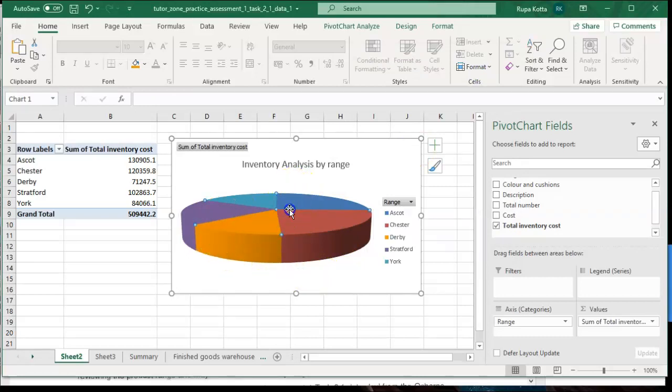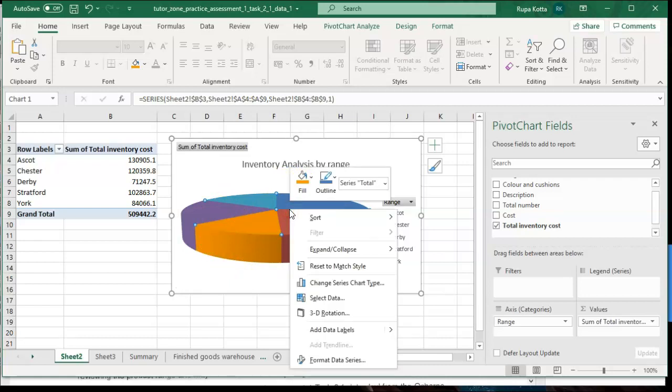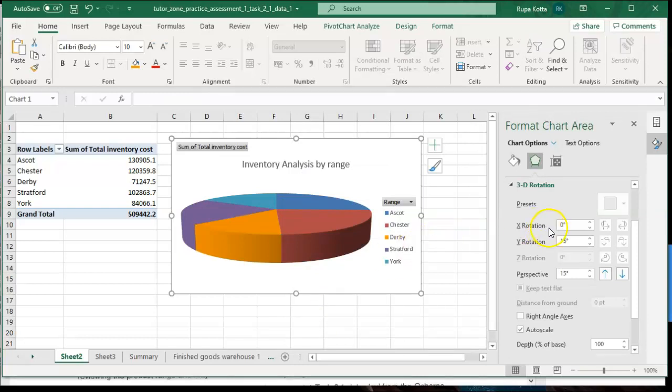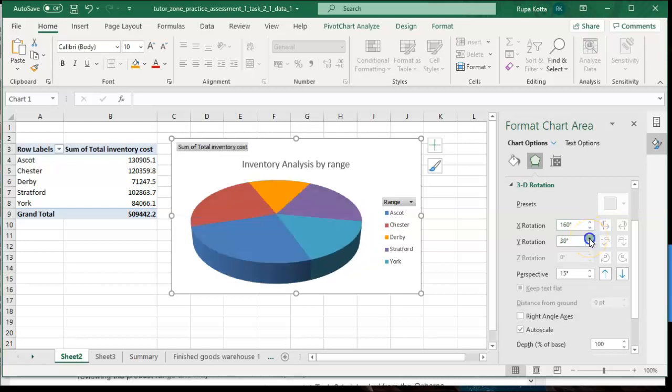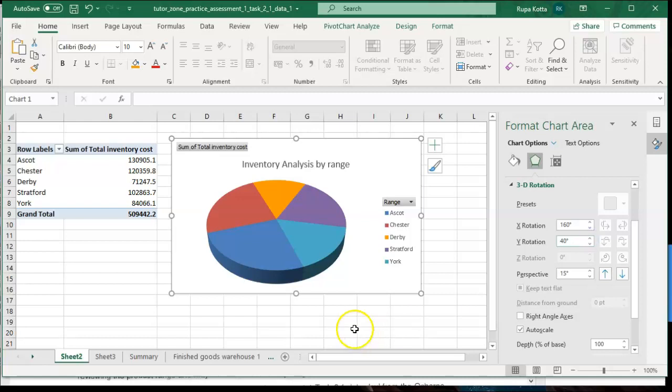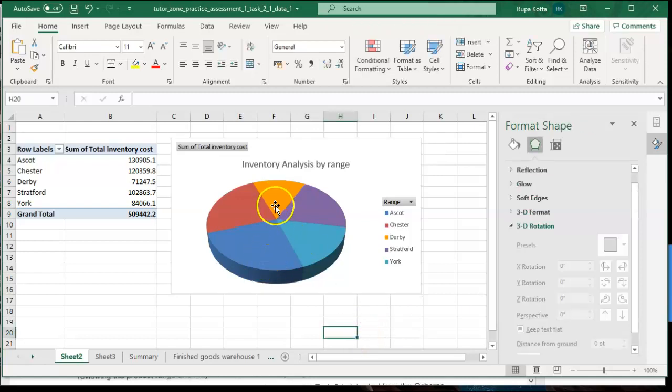Okay, so that is 3D rotation. Right click on the chart and click 3D rotation, and try to rotate it by moving these buttons over here, X rotation and Y rotation. So it's going on to the top now, and Y rotation will move it up or down. Let's do a little bit of Y rotation also, and you can see it more clearly now. Derby range is in bright orange and it is at the top.